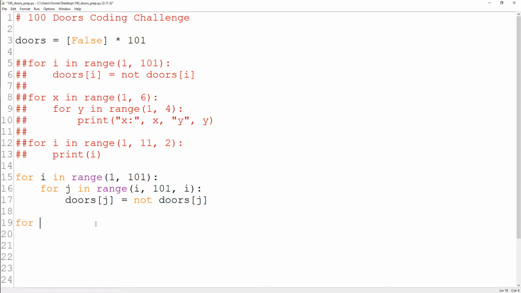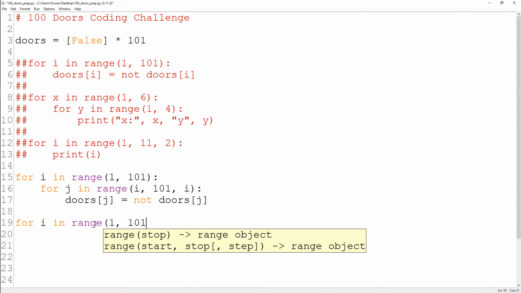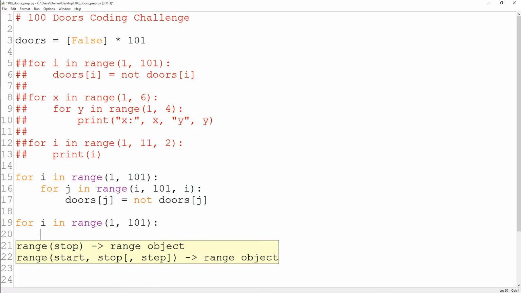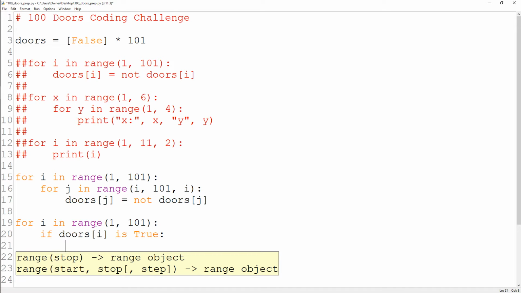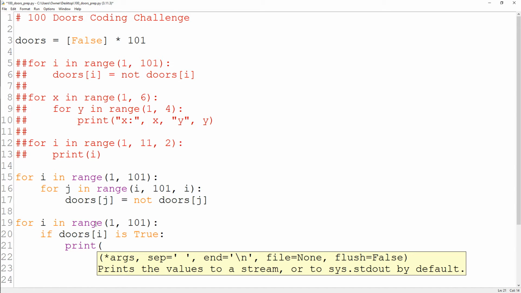I'm going to do for i in range 1 to 101. So this is for every door. Then if doors[i], so if this particular door is true. Now technically you could leave out "is True", because if doors[i] means if doors[i] is true, but I like to make it explicit. And notice I'm not using equals here, I'm using is, because it's Boolean. So if this one is true, then only then I print the value.